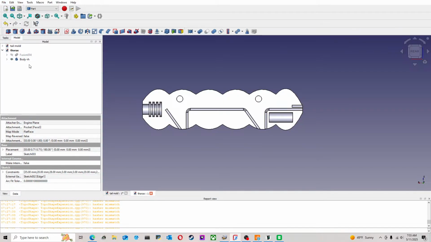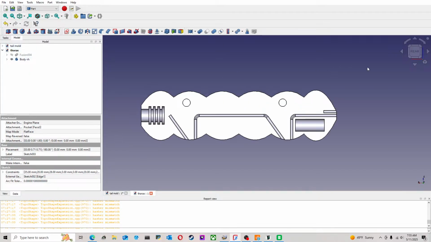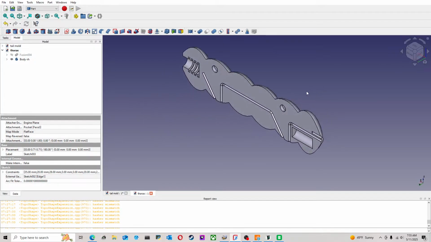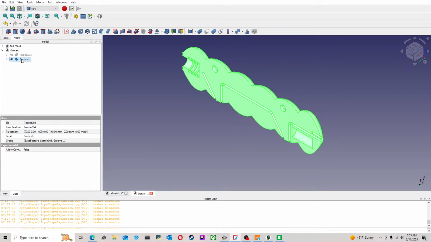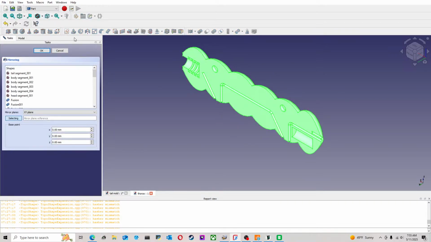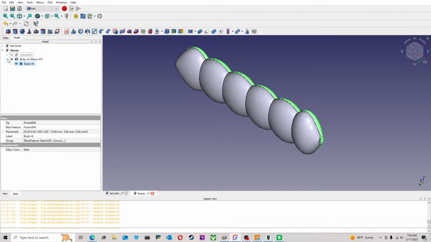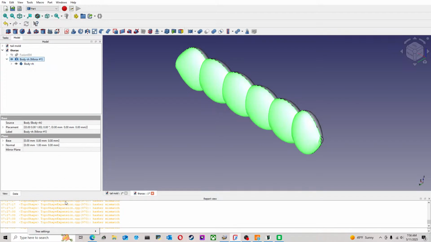File save. That means I'm going to have to go back to the CR10 and stop what it's doing. It is cooking right now, though. That's alright. Do body, mirror, XZ, okay. Rename left hand.